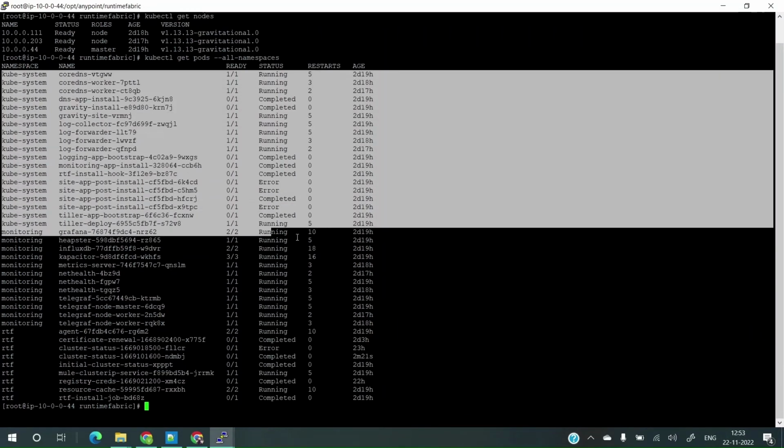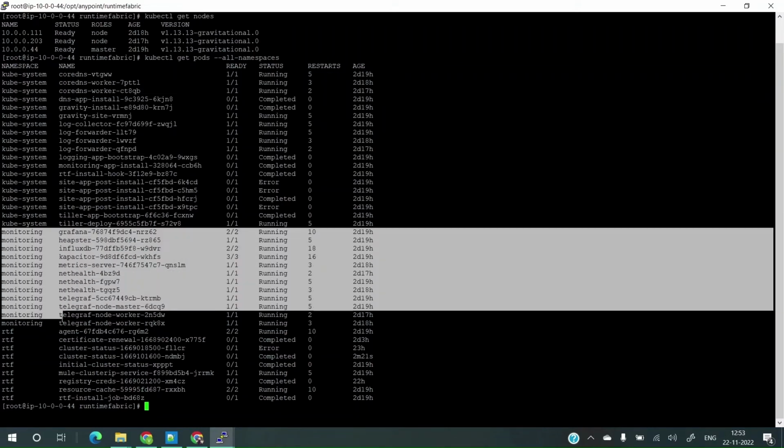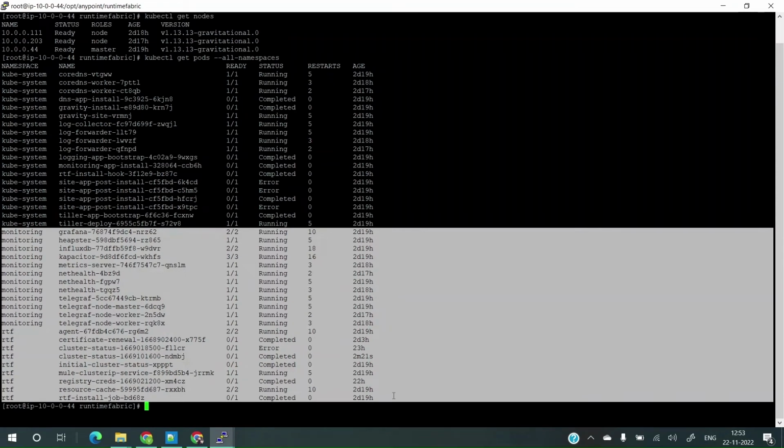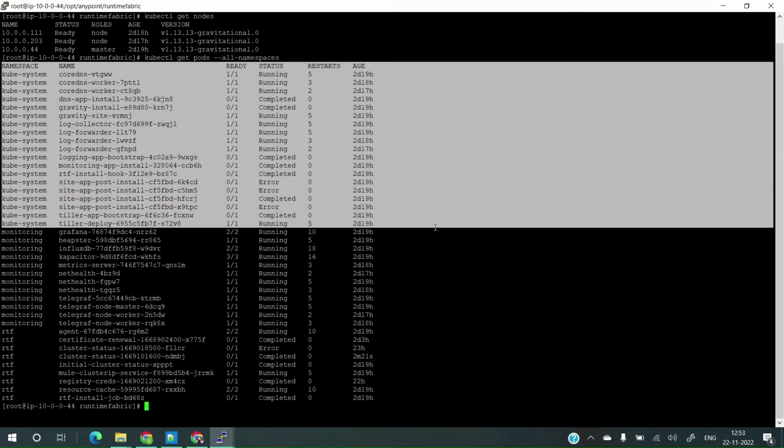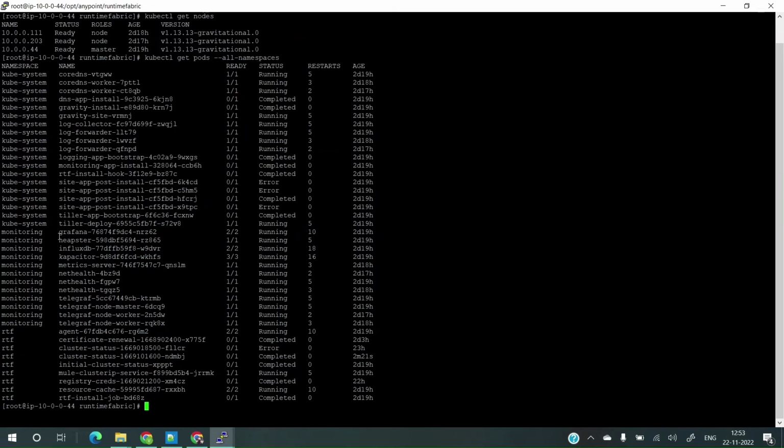So kube-system pods are the ones that form part of the Kubernetes cluster, basic components required for the Kubernetes control plane. Monitoring is something that RTF provides, and RTF is also something that RTF provides. So this monitoring and RTF namespaces are created by MuleSoft, having MuleSoft specific things. And the kube-system namespace will have Kubernetes plus Gravity specific pods.